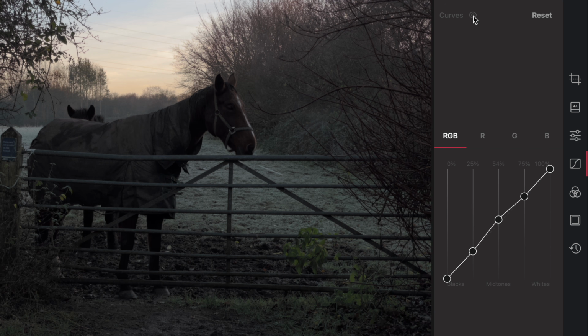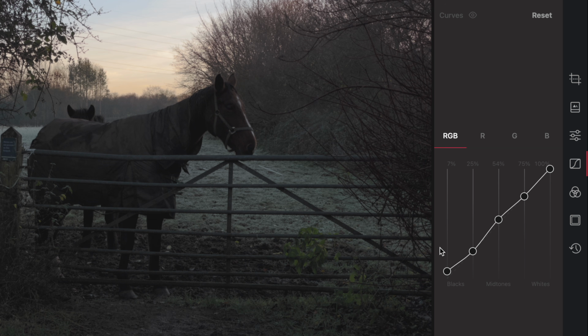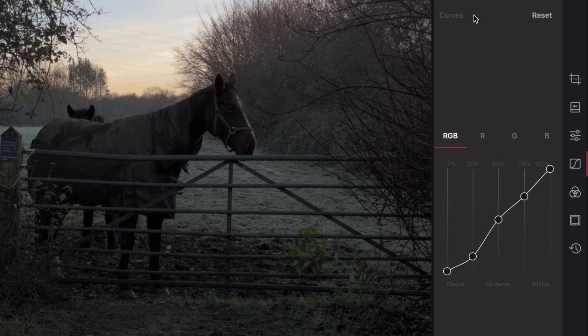I also want to create a sense of atmosphere that was actually present when I took the photo, and to do that I can bring up our blacks ever so slightly just to fade them. I think around 7% looks pretty good. And I can bring the shadows down to balance that out, which leaves us with this faded atmospheric foreground.